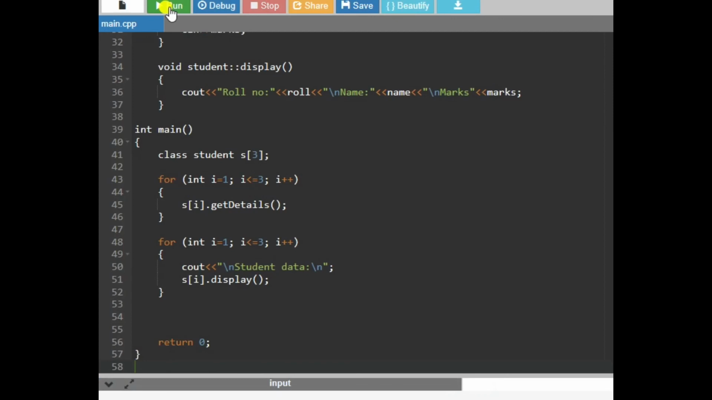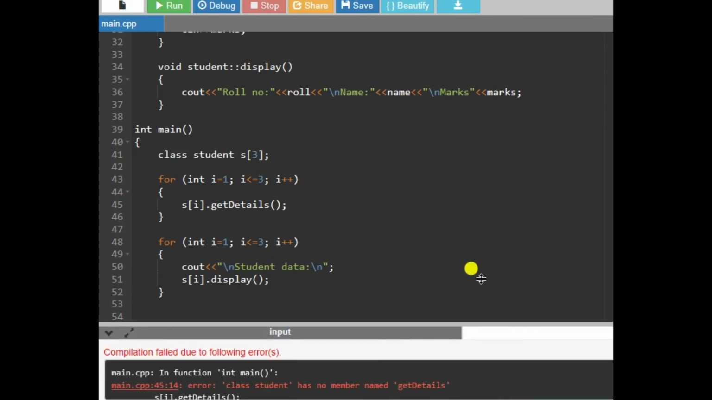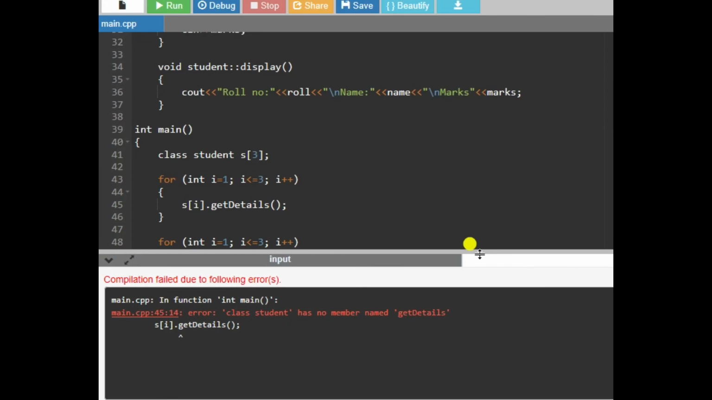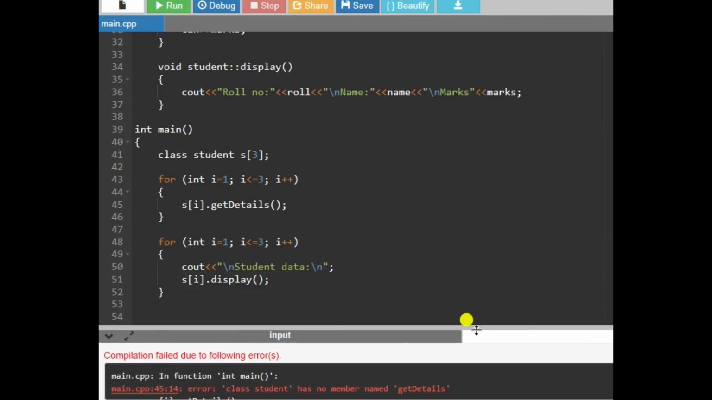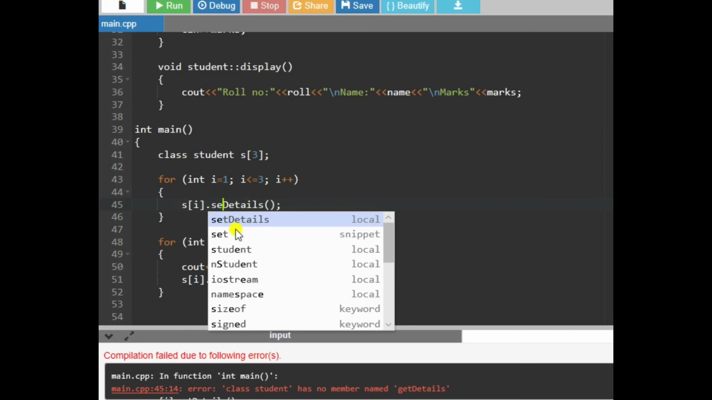So let me run that, and you'll be getting it here. It says get details. There's no such thing as get. Okay, that's a set function, right? My bad. Set details, right?